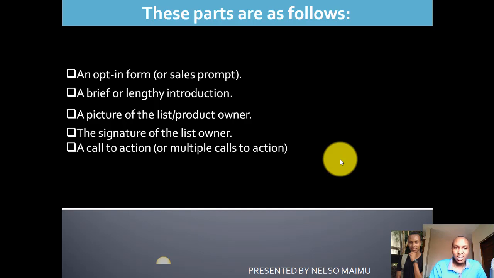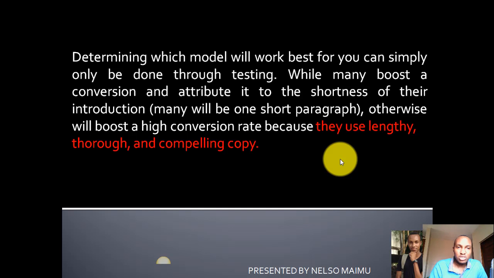Then a picture of the list or product owner, or also a picture of the product. If you don't want to put a picture of the owner or yourself, it's cool though. You can put it in a thank you page. The signature of the list owner is also not important, but you can put it in your thank you page, so after people opt in, they can see who they are going to get emails from. Then a call to action or multiple calls to action. A call to action, you can see, is get instant access. So those are the most important things you're going to look at.